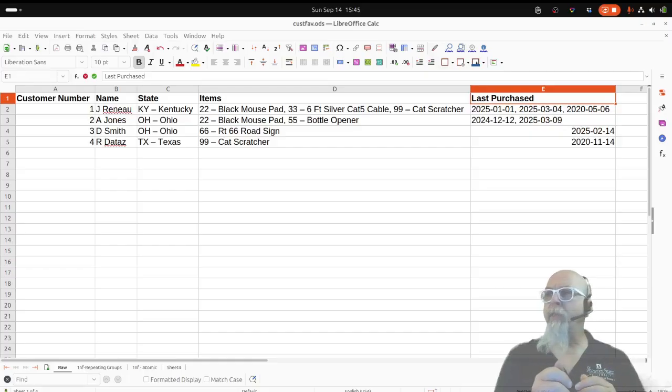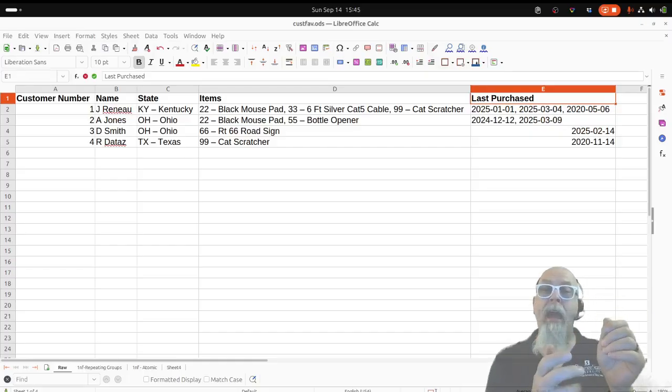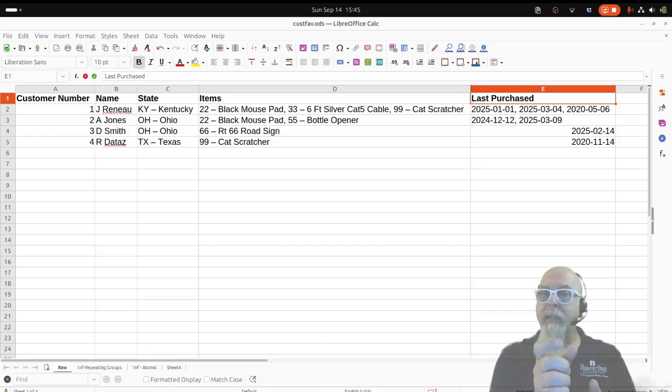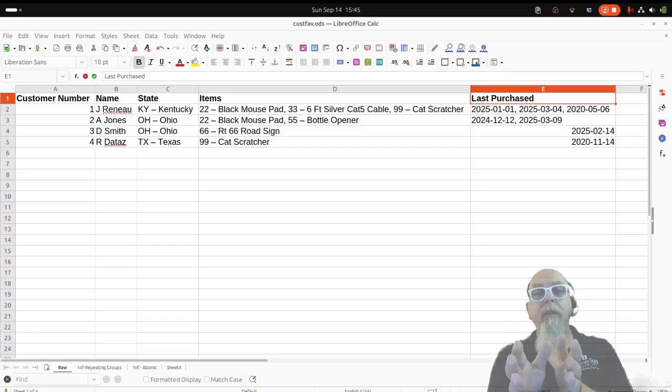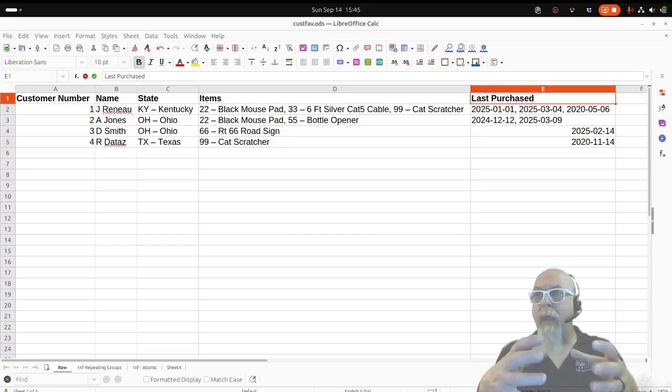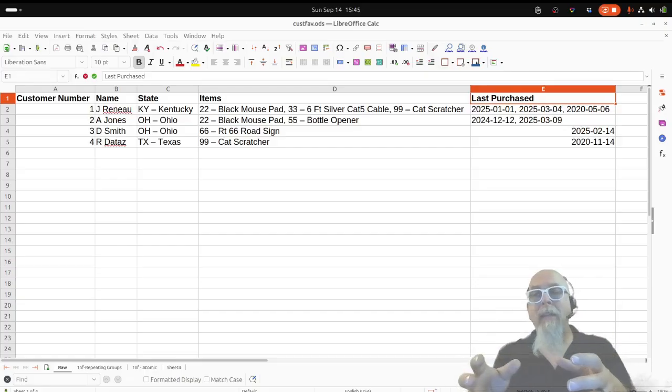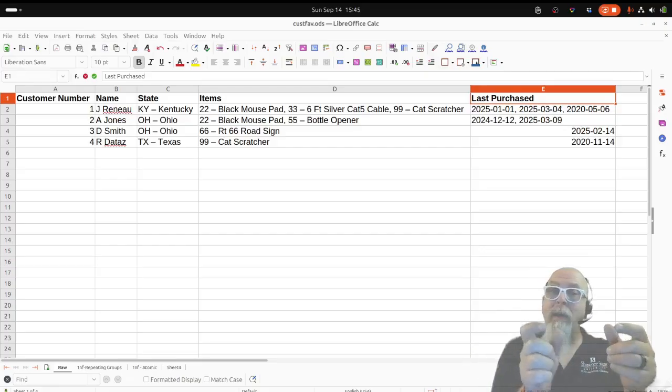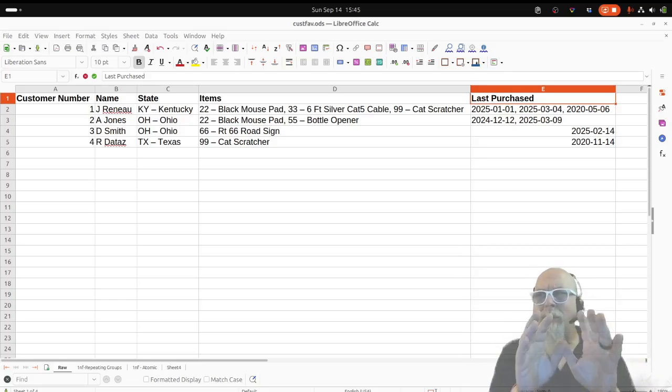You might just jump to the thought and say, oh, we've got a customer number, we'll call that our primary key. Yeah, but we have these attributes that contain multiple values, for instance, state code, state abbreviation. They're not atomic. And then we have items that contain multiple values like 22 and 33 and 99, the cat scratcher and the cable and the mouse pad. There are multiple items within one attribute. And then look at date purchased. Those dates are associated to the item and the customer, and it's just a jumble.